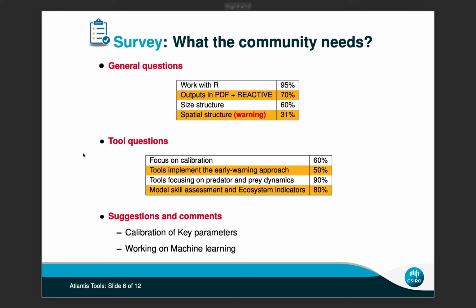To understand what people need, I did a survey maybe a year ago. The main result from the general questions is that most of the people are working with R, which simplifies things for me. People want the output not only in the reactive approach, they also want the output in PDF.